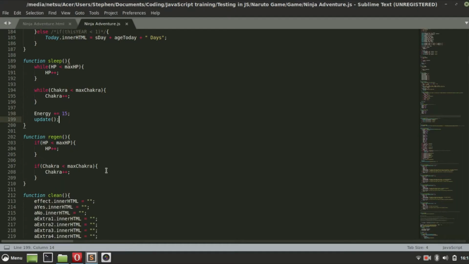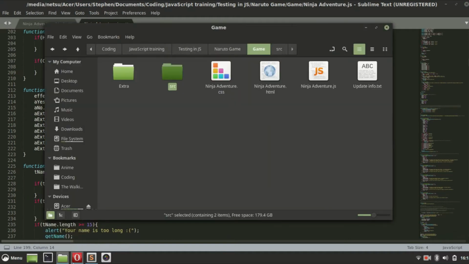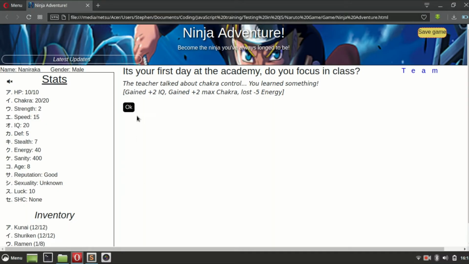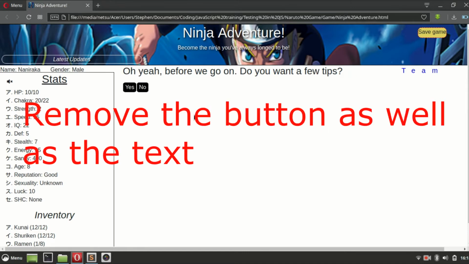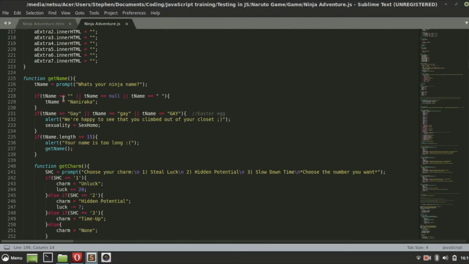Useful functions to know. Then there is the clean function, because when you press a button, it doesn't go away. So you use the clean function to remove the button. Because see, if I didn't remove it, it will still be here. So now there's 2 new buttons. So the next up is the get name.